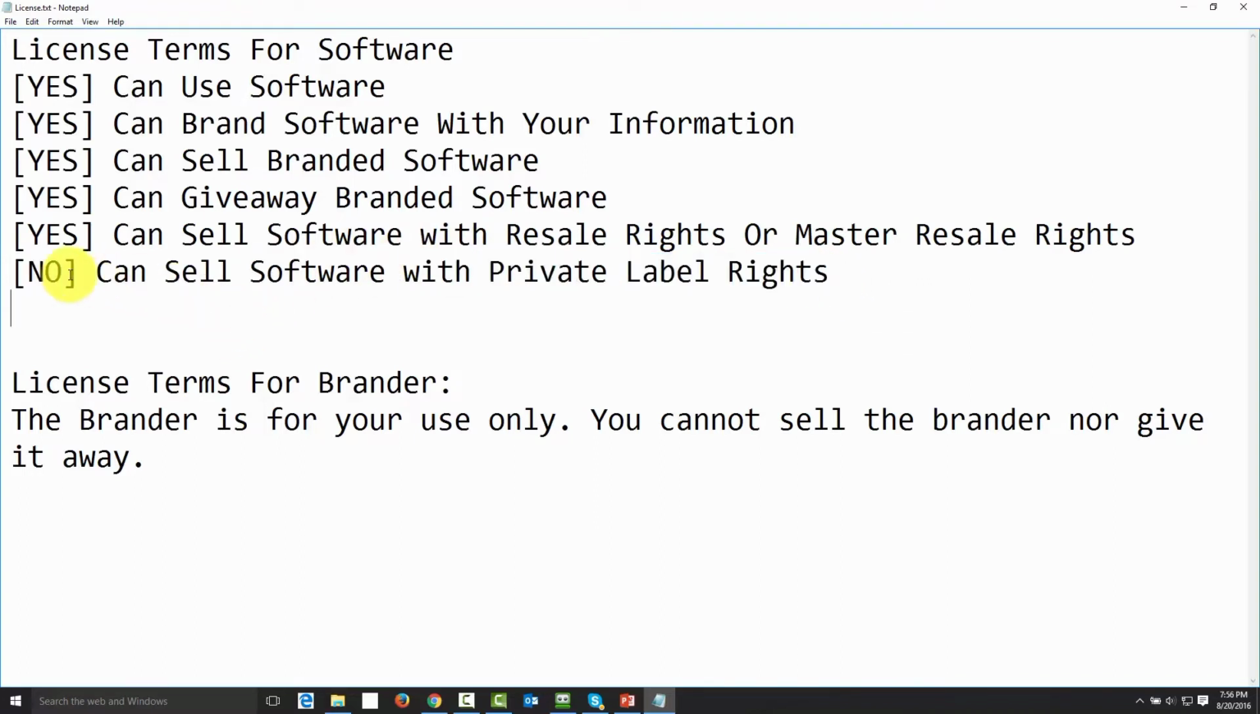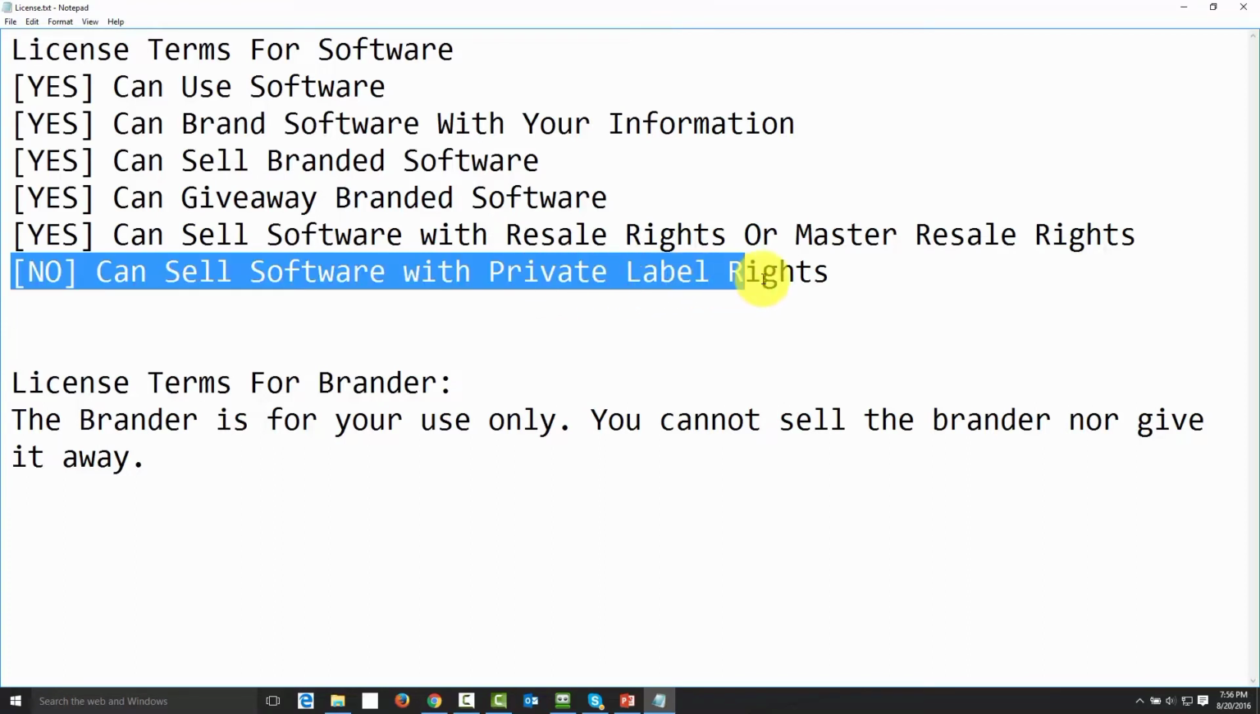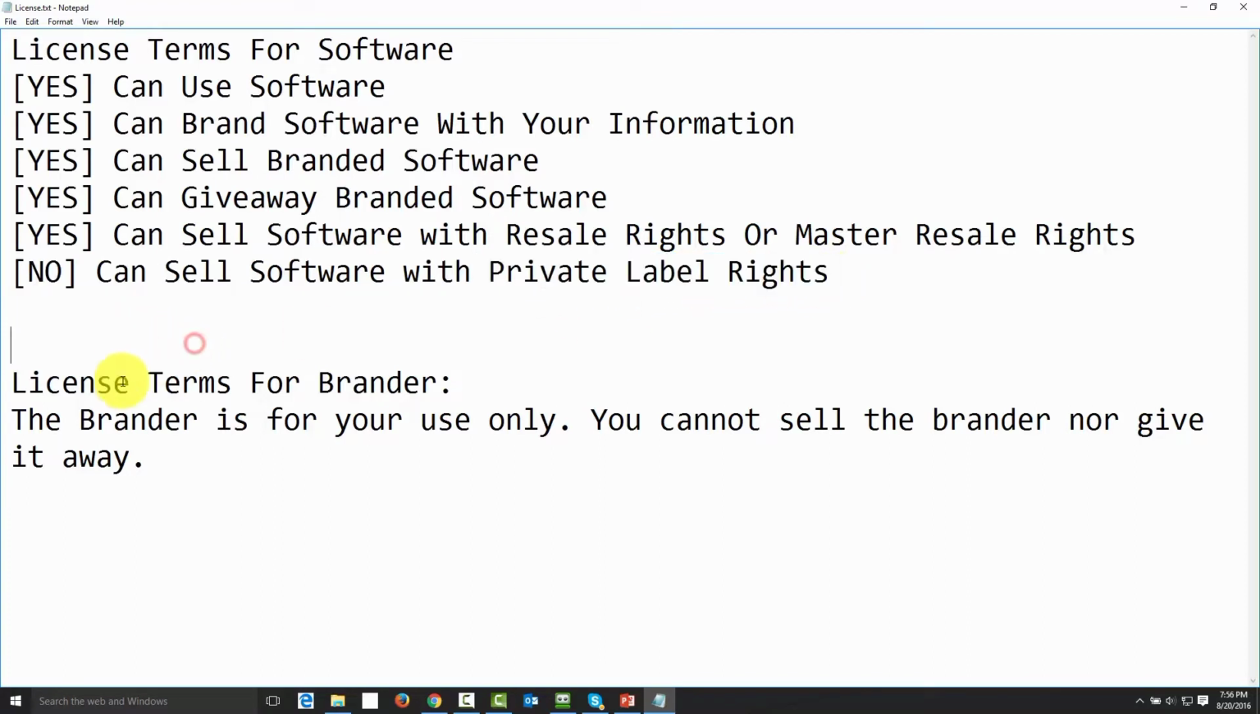So you don't get to put your name on it. You don't get to call it your own. You don't get to rebrand it. You are going to then be selling this software as is, but it's going to be the software as you bought it. Now, you can brand this software with what they call a brander. That's something that they give you, but you can't sell the brander.